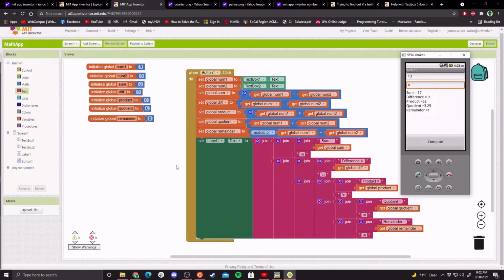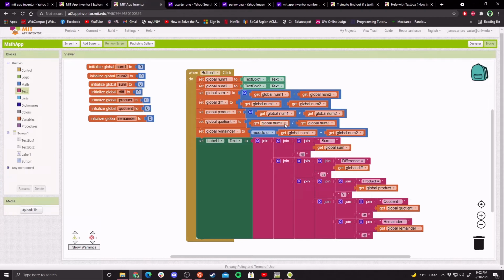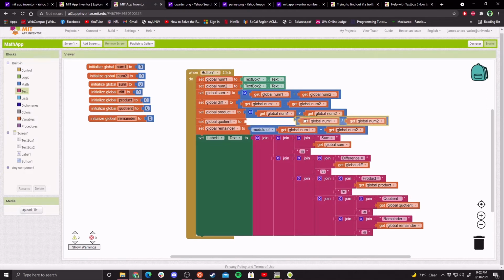So I'm going to go to my code and modify this a little bit. So we have our quotient right over here. Unfortunately, this could output a decimal value because there's no guarantee that this will divide evenly. I'm going to go ahead and pull this block out and modify this.